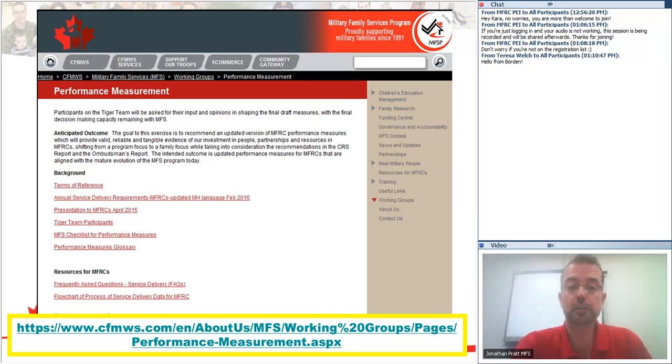And flow charts that were asked for by one of the MFRCs: what is the process of service delivery, offering service delivery data from the MFRCs to MFS. So I created a little flow chart on that, as well as some sample forms for MFRCs for tracking their statistics.